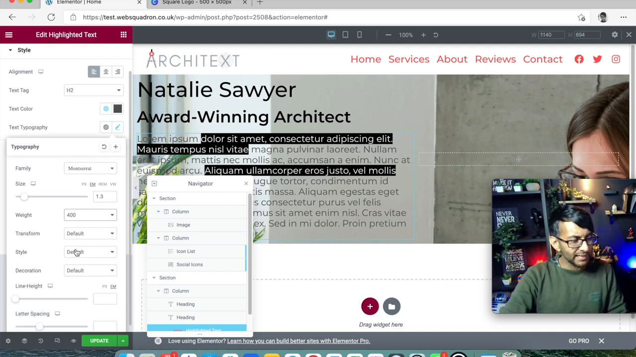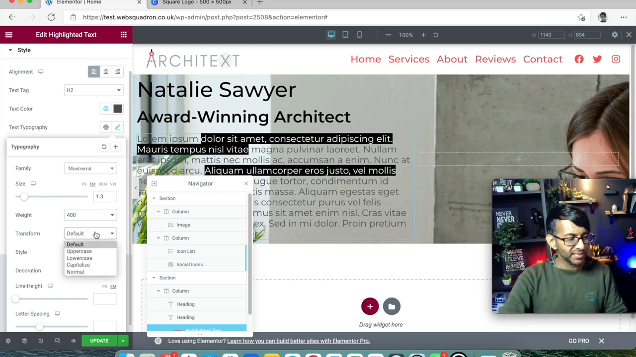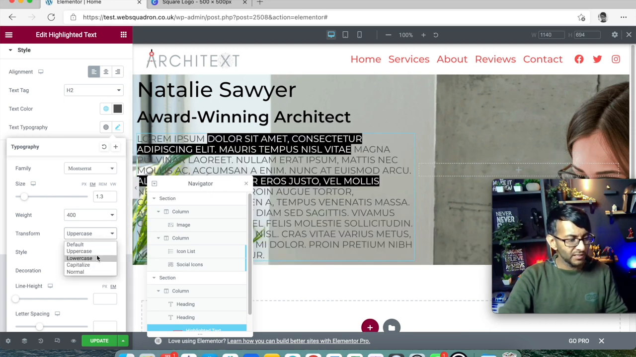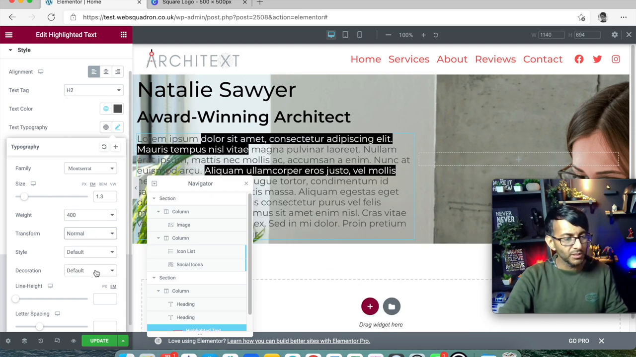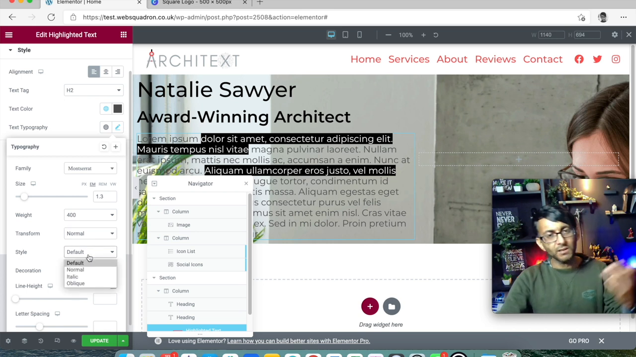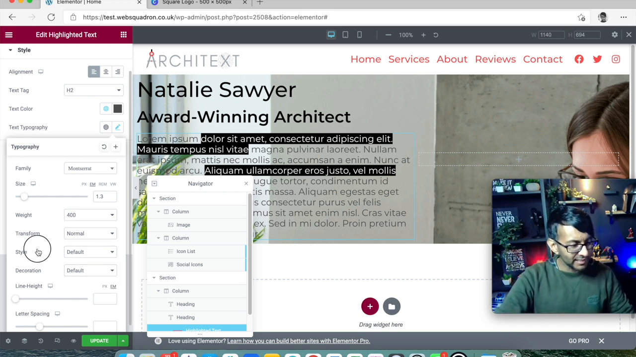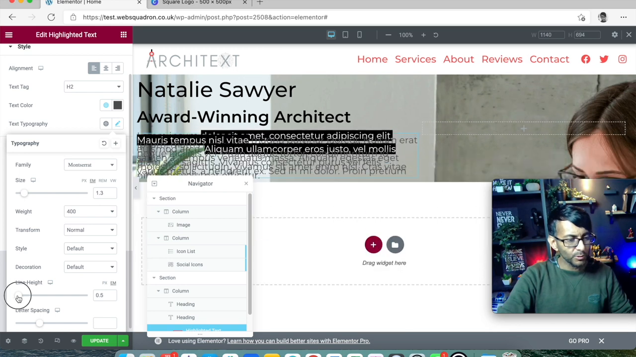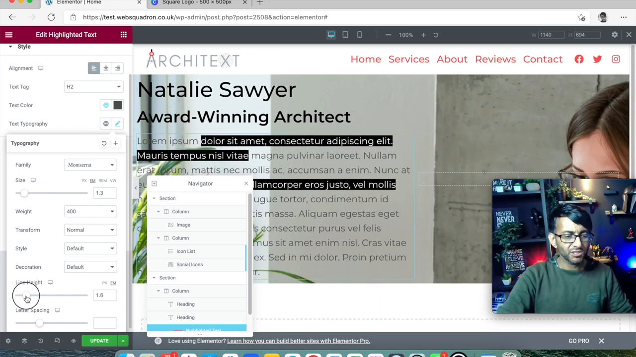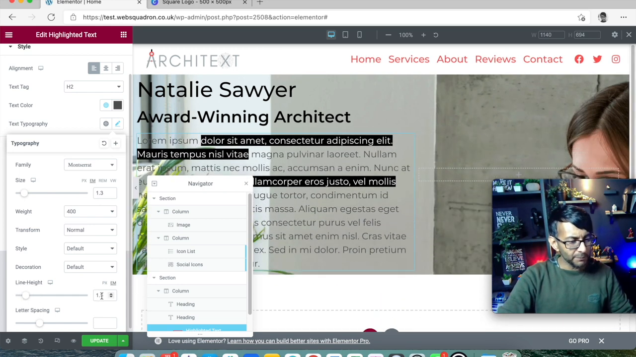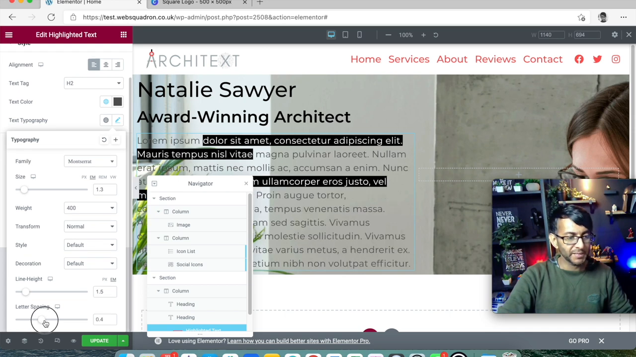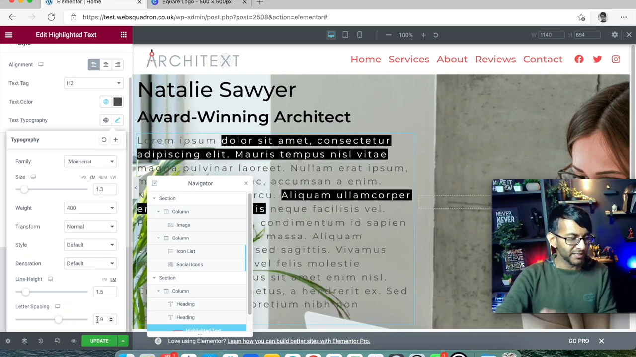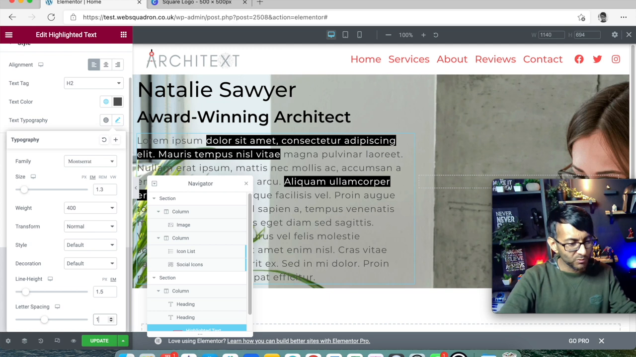And if you scroll down, you will have other options as well. You can style it. Is it all going to be uppercase, lowercase, capitalized, normal? You decide on that. The style, italic, like that. Line height, look what happens when I increase it. It now starts to increase the height of that. So we're just going to put this as 1.5. And what about letter spacing? Look, you can even increase the spacing in the letters. I'm going to leave that to be 1, okay?